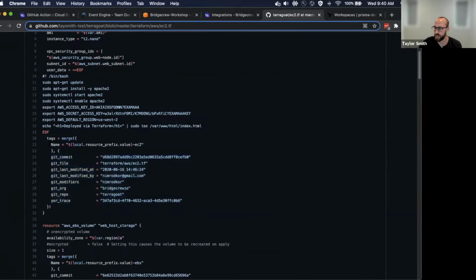So this one was added manually, but all these git commit, git file, etc. were added by YOR. So when somebody pushed this code to production or to the master branch, YOR automatically added in the git commit, which is a unique ID, the git file, so that's this EC2 file, the last modified at, the modifier, so in this case it's Nimrod, and then the org, which is Bridgecrew IO, the repo, TerraGoat, and then this YOR trace.